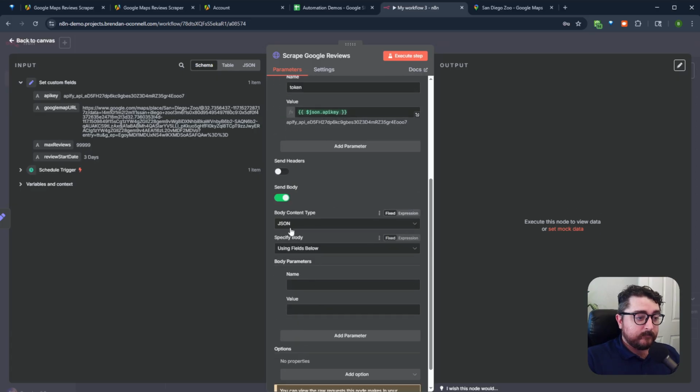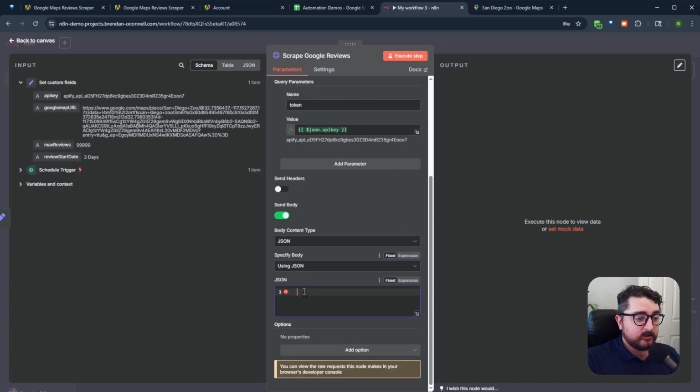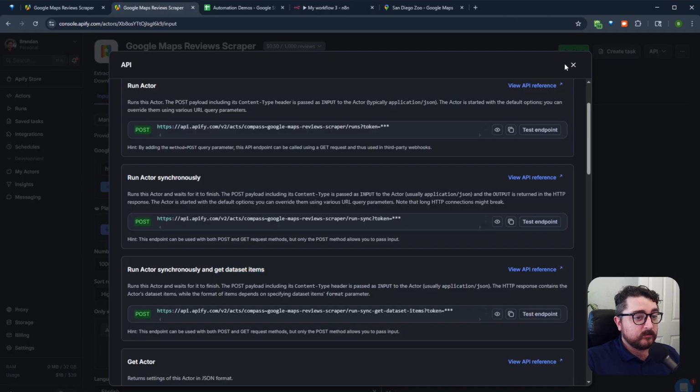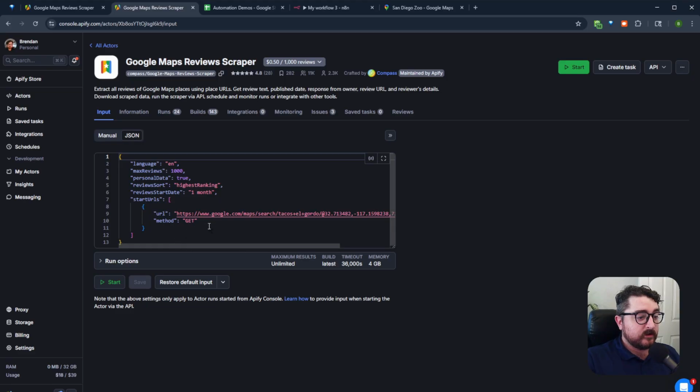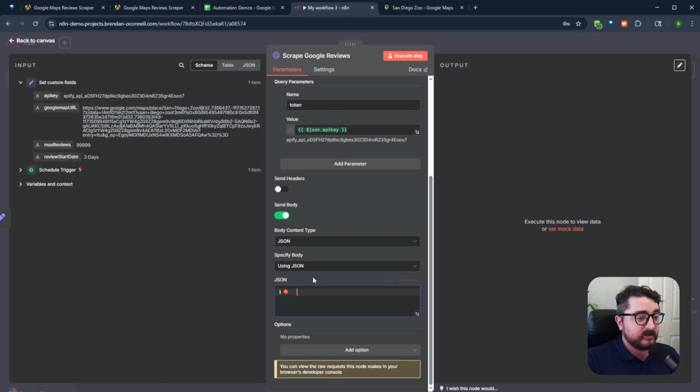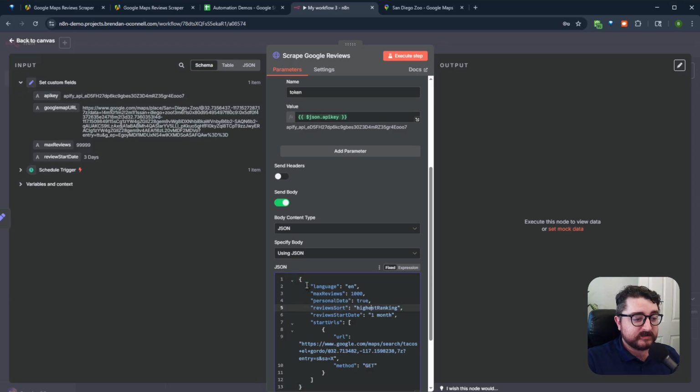So we're sending a body request in the post request here, and I'm going to use JSON here. You can fill it out manually, but what's nice is it lets you come back to the run for the actor, and I can, where is it? Right here, JSON, right? So I can copy all that and then paste that in here. And that's going to send this as a body request to the API endpoint so it knows what to scrape, right?